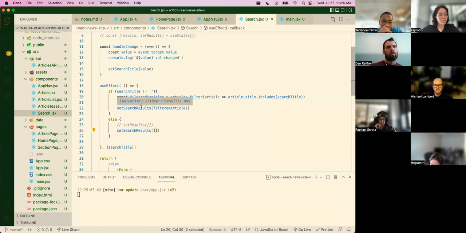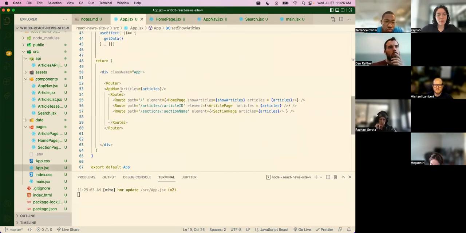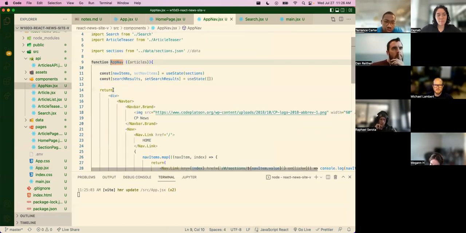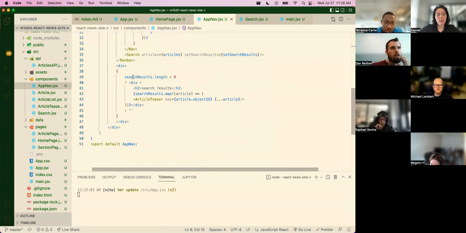We can do it inside of our search. We could also, so the way these are nested, we have our app, and then we have our app nav, and then inside our app nav we have our search, and then the display of the search. So if we wanted, we can add to this conditional also and just search here.